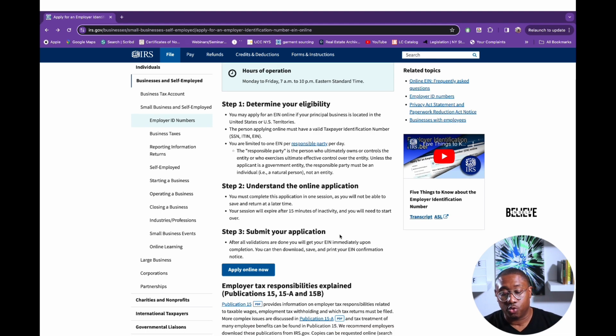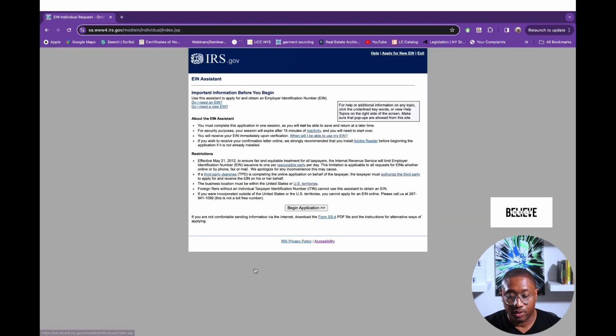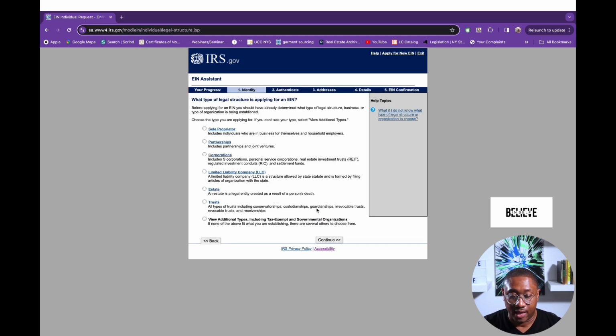All right, so once we scroll back up, we're going to click apply online now. This is some important information here that you may want to read. If you have any questions, you can also call the IRS, just in case whatever questions you may have are not answered on here. So we're going to click on begin application.